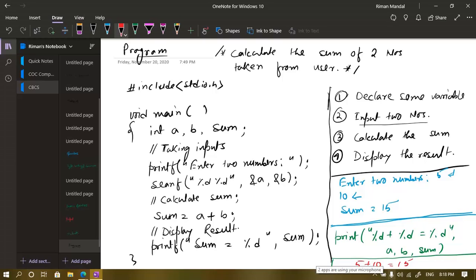If I am a programmer, I will prefer this one because it gives the complete information to the user about which numbers are being summed up and then produces the result. So I will prefer this one. Some might prefer the other one as well. It depends on the programmer again. So this is how you can write your program.